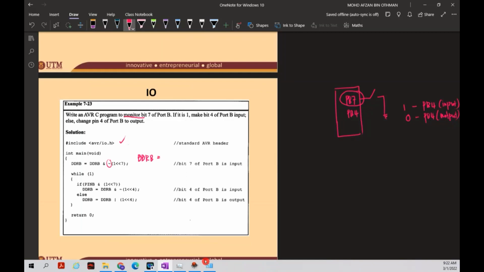Or you can simply write something like this: 0B01111111, and then you AND it with bits 0, 1, 2, 3, 4, 5, 6 of DDRB. So this we call a masking. Why masking? Because we are only going to change PB7. The rest of the pins, PB6, PB5 until PB0, the values are not affected.